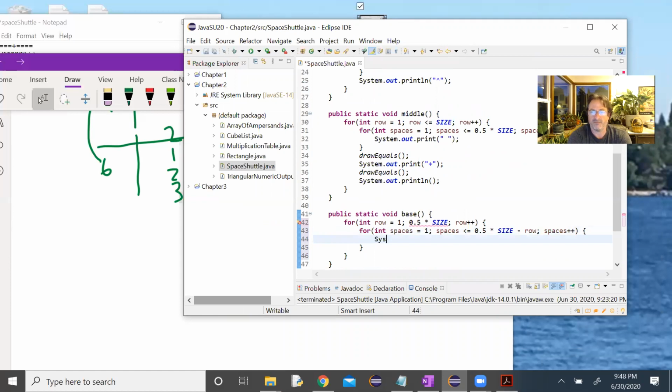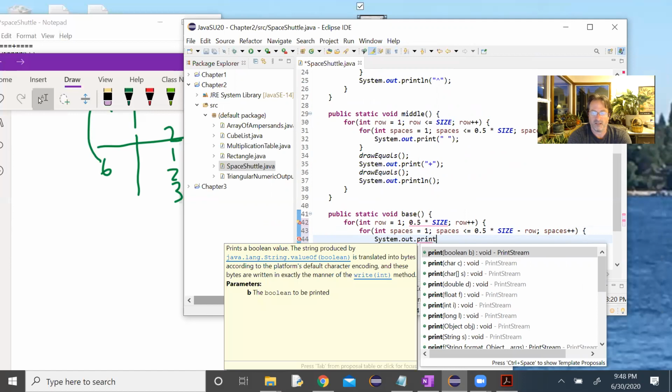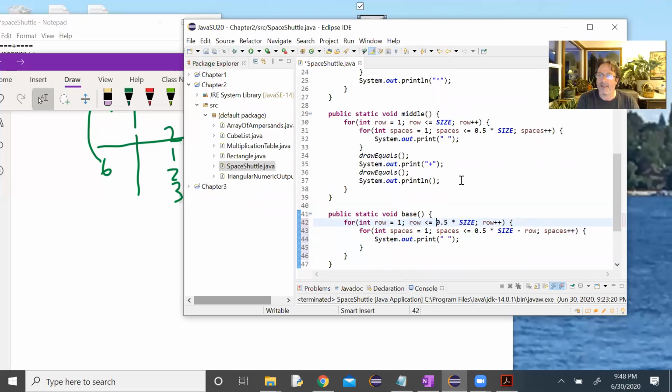So system.out.print space. And again, I have an error up here. It's because I don't have my comparison. The comparison is that row is less than or equal to that. Okay, I also notice I'm making mistakes, so that's okay. Everyone makes mistakes, and especially as we get tired. I've gotten a little tired, so now not as accurate.